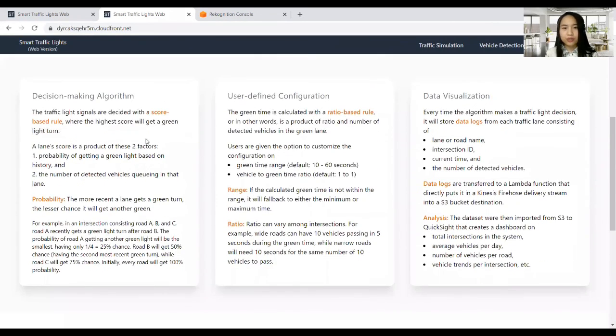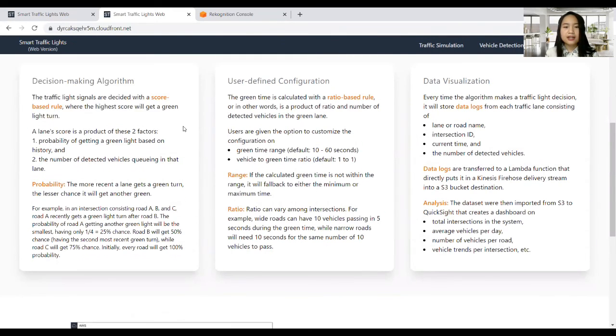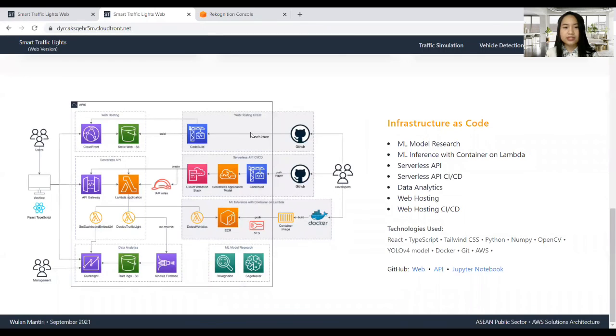If you wish to know more about STL Web, you can read it on the landing page here. And if you would like to set it up by yourself, you can see the architecture diagram on the left and the infrastructure as code reference provided on the right. Lastly, you can refer to the GitHub repositories of each web, API, or even the Jupyter Notebook for the ML model research. That is all.